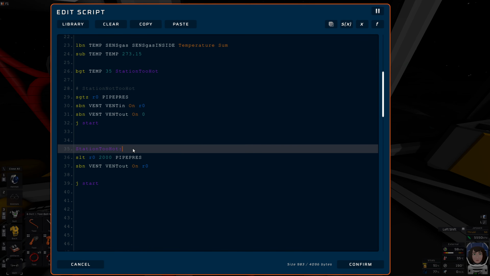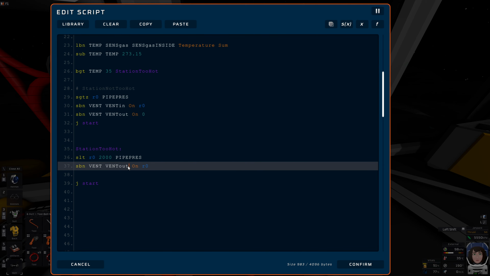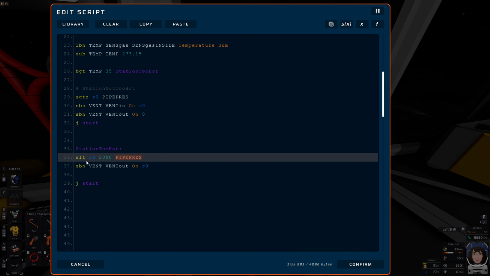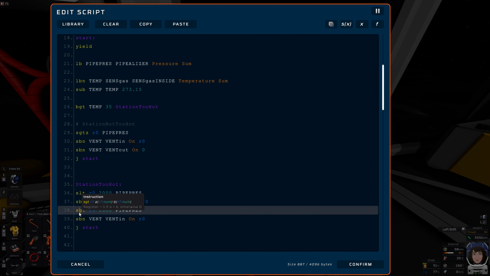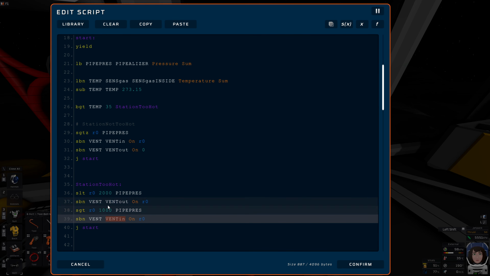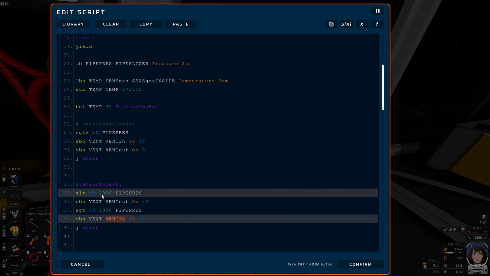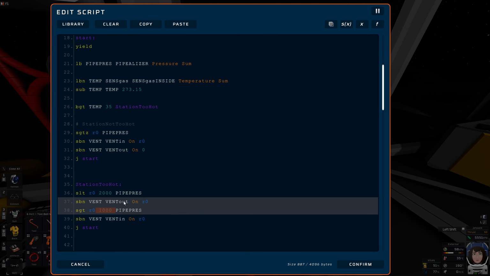In case the station is too hot, we want to pump out the station air with vent out. We only want to do that as long as the pipe pressure is less than 2000 kilopascals, which is 2 megapascals. So if the pressure is lower than that, pump out the station air into the pipe. And if the pipe pressure is greater than 1 megapascal, then the vent in, which sucks the pipe empty, shall be on. So there will always be a pressure of 1 to 2 megapascals, plus a little bit more or a little bit less even, because of some overshooting.